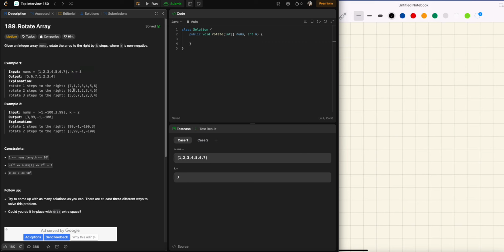I personally couldn't think of the method, so I had to look at the solution. Suppose we're given 1, 2, 3, 4, 5, 6, 7. If we are given k equals 3, what we do initially is the first step for anything has to be reversing the entire array.